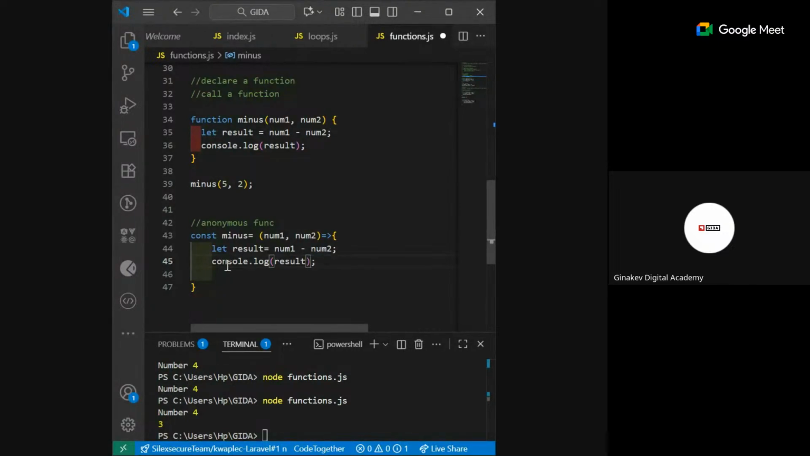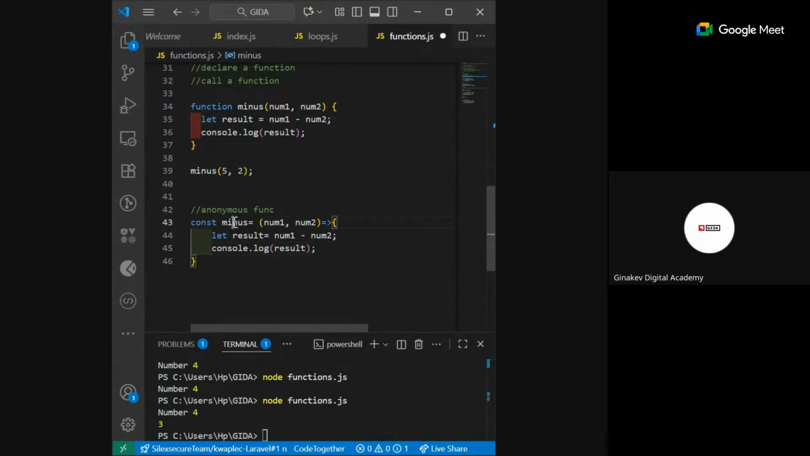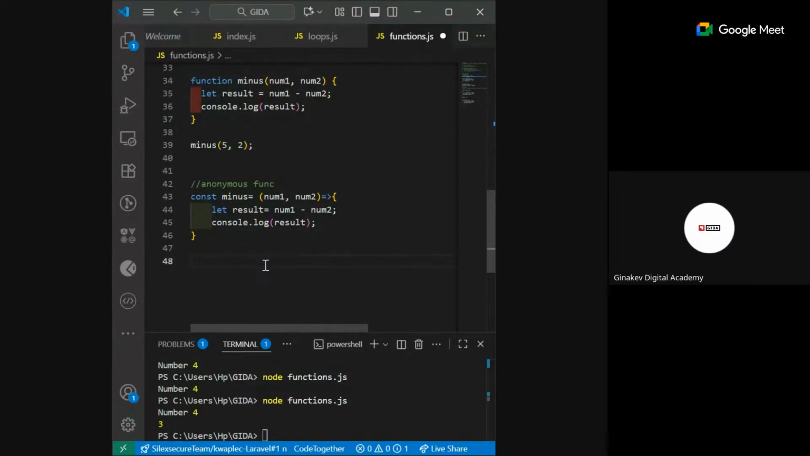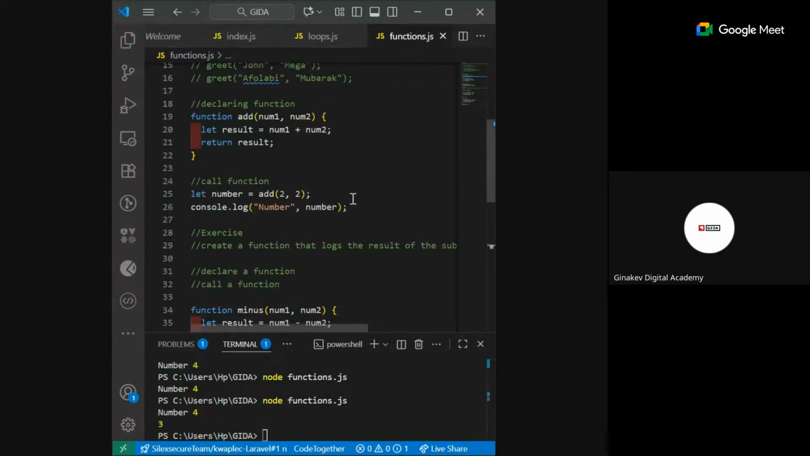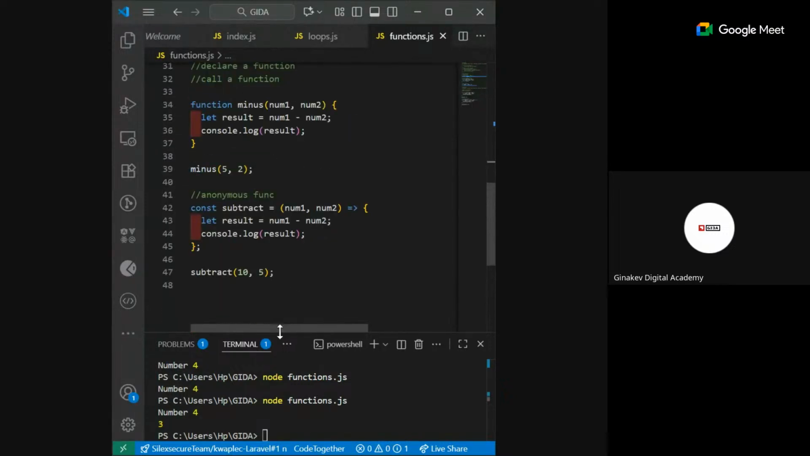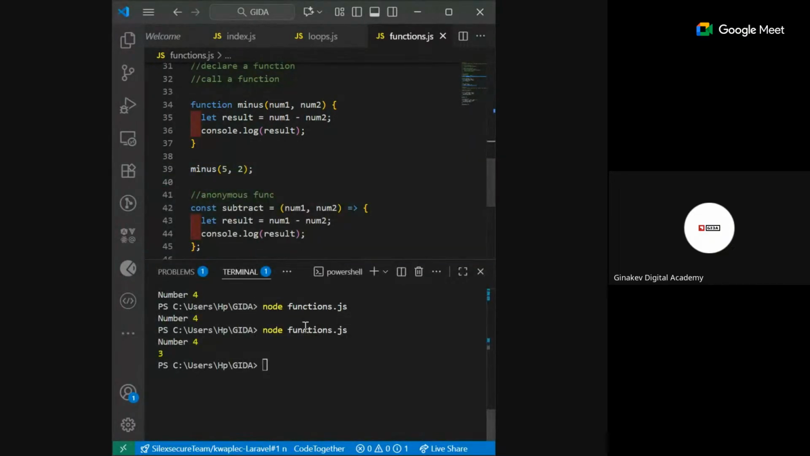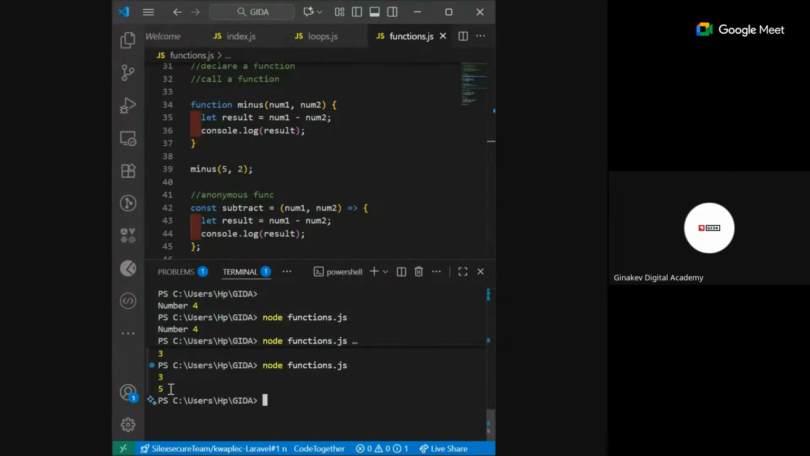Then how do we call it? We call it the same way. We say minus, or let's give it a different name. Let's say subtract. So we are calling the subtract now. What are we passing to it? Subtract 10 and 5. Now let's log this value. We are subtracting 5 from 10. Now let's run it. You can see they are still performing the same thing.